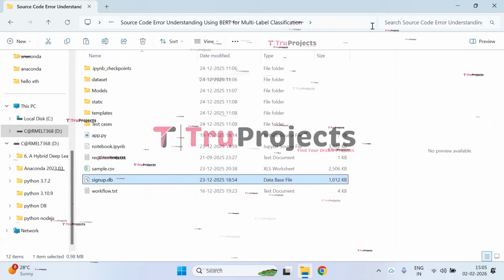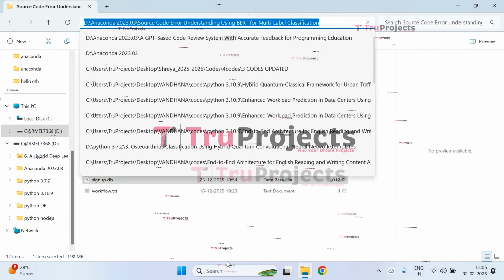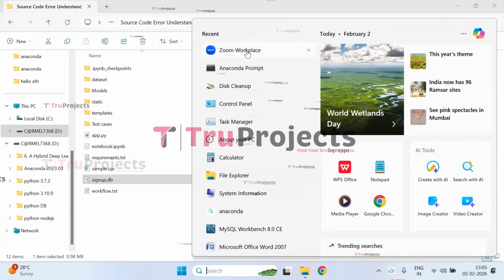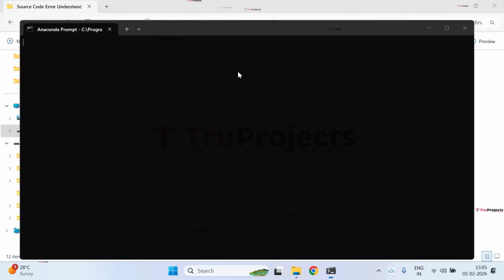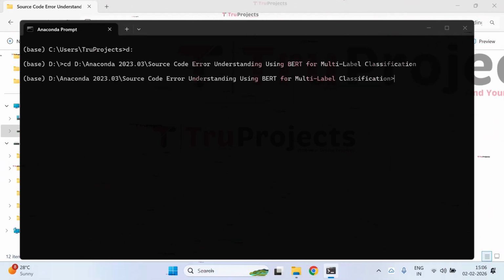Coming to the execution of the project, firstly, you need to copy the path of the code folder from the address bar of the file explorer. Then open Anaconda prompt. Using the command cd followed by a space, paste the copied path. This command is used to change the current directory to the code folder's path. Now compile the app.py file using the command python space app.py. This command will execute the Python script and perform a runtime check for any syntax errors or logical issues.